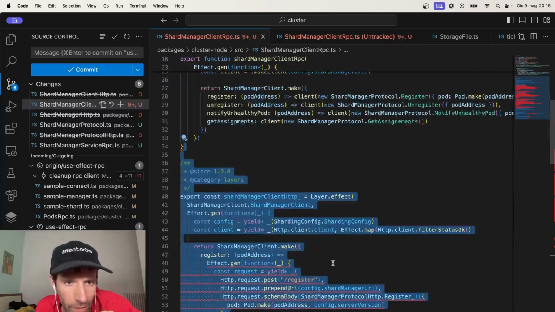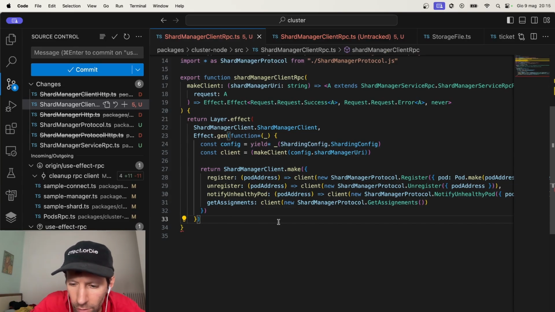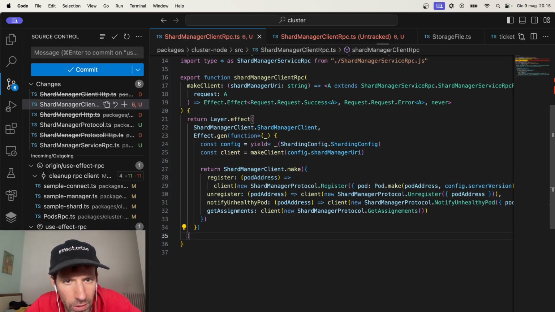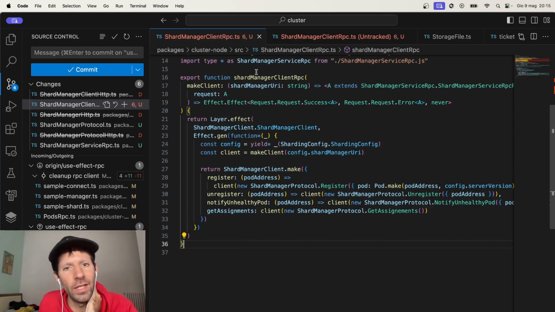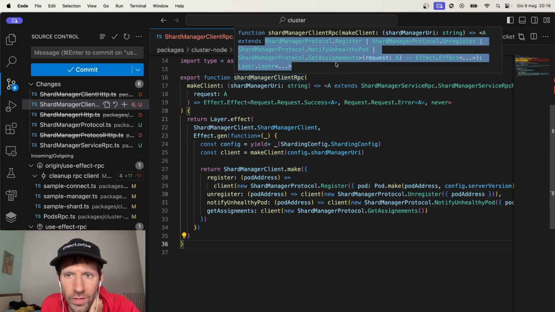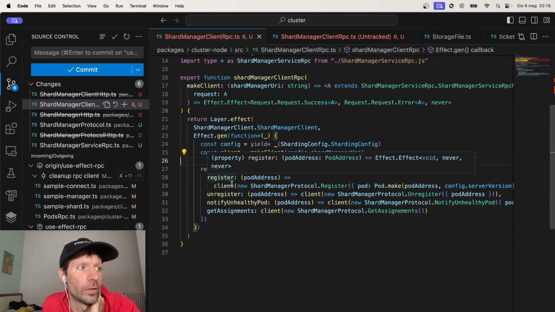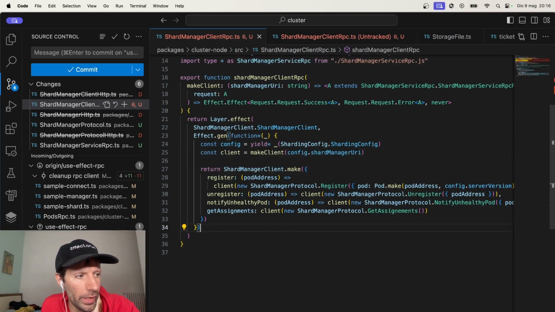This will die and get removed. Okay, are we missing a semicolon? Yes, we're missing a parenthesis. Okay, and semicolon. Yeah, so this function takes in the shard manager make client, which is basically, given the shard manager URI, I will build a client, and then uses that client that can handle this kind of requests to actually call the function over the server. And then it's fine. Perfect.